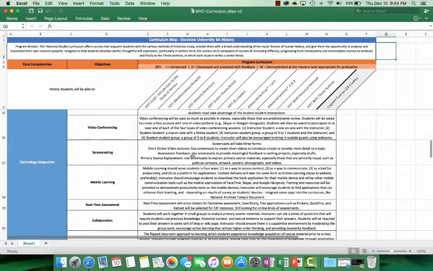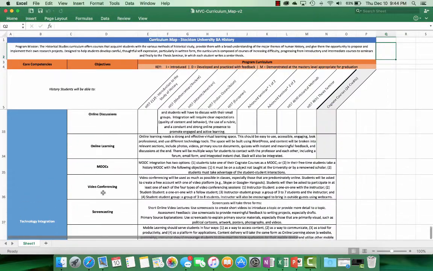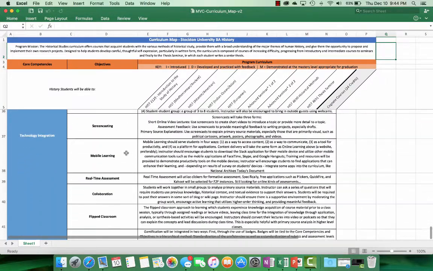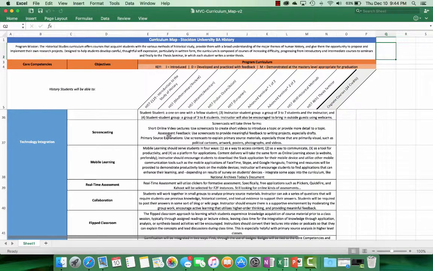The idea of screencasting is important. This is being integrated with the online learning platform, as well as providing tools for assessment feedback, and in this curriculum, specifically the primary source explanations. We're using real-time assessment with screencasting and online learning to get a better sense of how we are doing, giving students the ability to understand if they need to go back and look at things in more detail, as well as giving the teacher or instructor a better idea of how well they're doing in real time, not just at the end of the class when it's really too late to do anything about it.